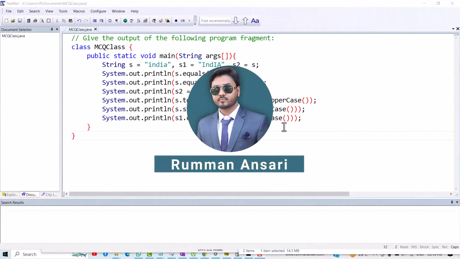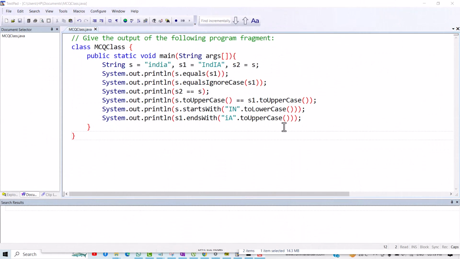Hello, welcome back to another video of MCQ question answer of Java programming. Now in this video we'll talk about how to get the output and how to apply the logic to get the output of this particular program.